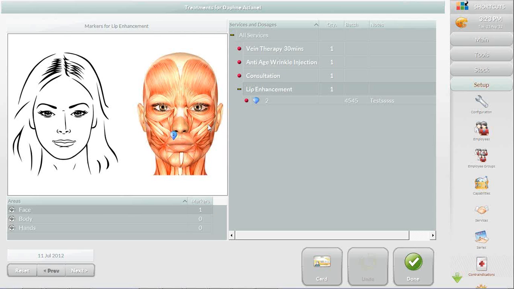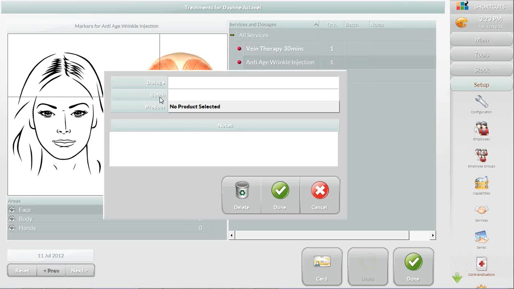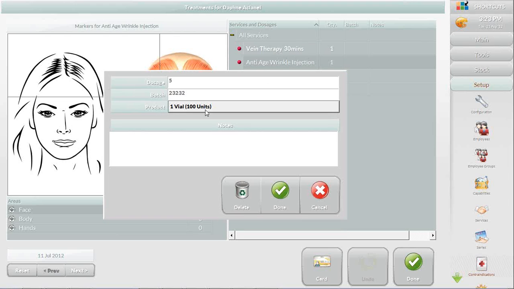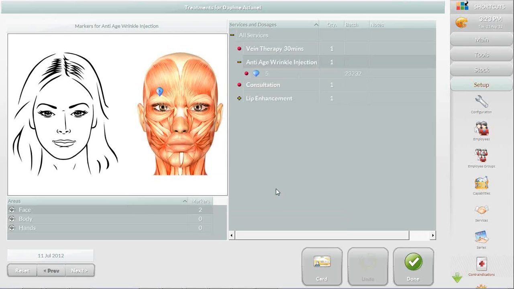So I can go ahead and pop units wherever I need them to be. Normally what you do is select the service and pop the appropriate units there. Say for example I select anti-wrinkle injection. I can pop that over here and I'll say 5 units, the batch number, and again select my product. You can set it so it automatically selects the product, so you don't have to click this every single time. Once you select the product for the first time, you can then put as many units as you want all over the face without having to select the product again. So that is setting up your units.